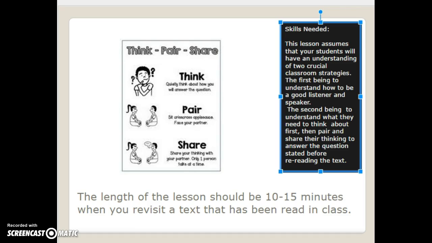The skills needed for this lesson assume that your students will have an understanding of two crucial classroom strategies. The first is understanding how to be a good listener and a speaker, and the second is that they understand what they need to do when they think first, then pair and share their thinking to answer questions that were stated before rereading the text. So it's important to do that. I put this anchor chart here for them to think, pair, and then share. Your turn and talk, all of those things are similar. You choose the language that works for your classroom.